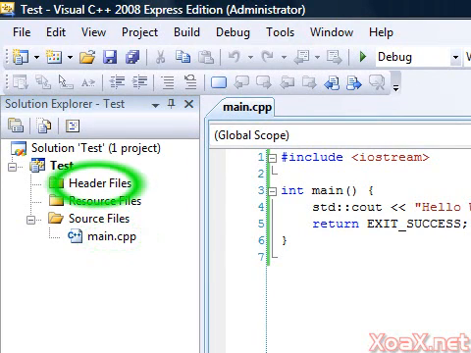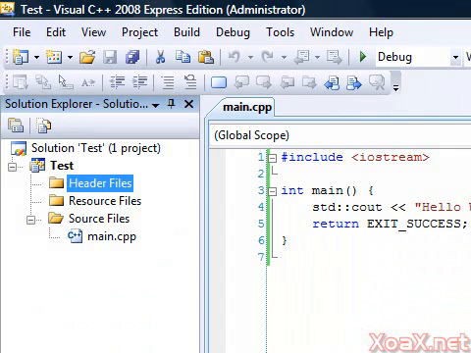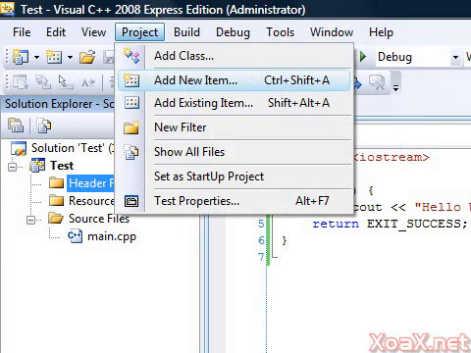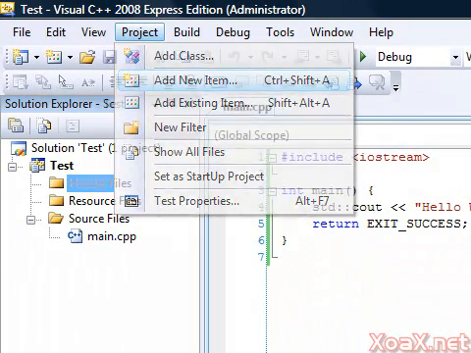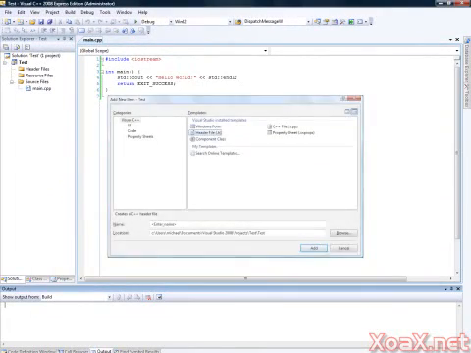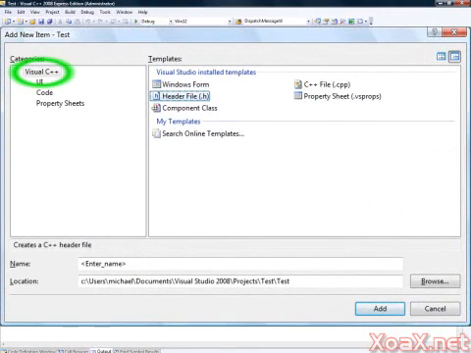To start, click the Header Files folder in the Solution Explorer area to highlight it like this. In the menu bar, left-click Project and then Add New Item. This opens the Add New Item dialog. Under Categories, left-click Visual C++ and under Templates, left-click Header File.h.